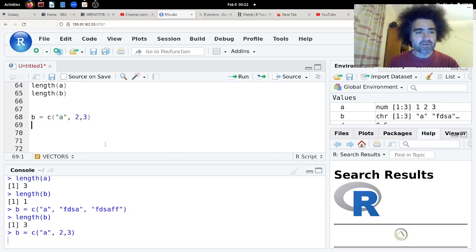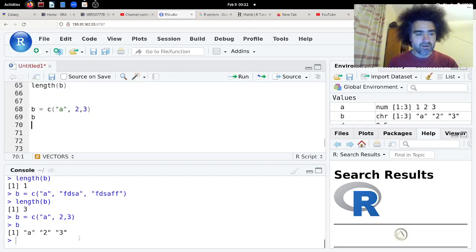but it's possible that R will not complain, but it will try to convert one type to the other. But let's see what will happen, because I'm not sure if it will report an error or if it will just try to convert the 2 and 3 to strings. Yes, indeed, we see that since this is a character, it has priority over the numbers, and 2 and 3 became characters. So after all, it's not really allowed to have multiple types within a vector.